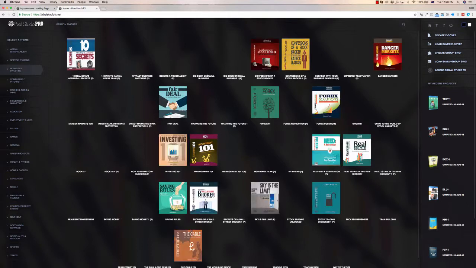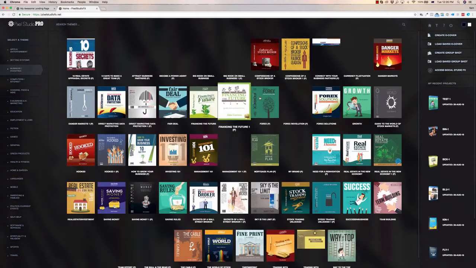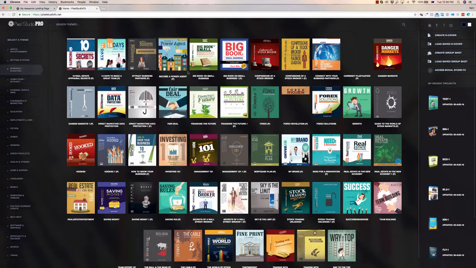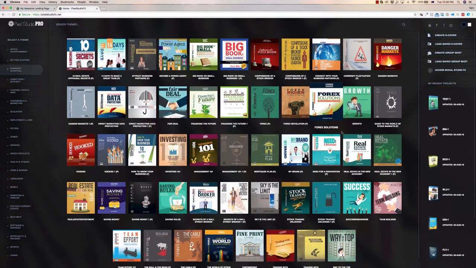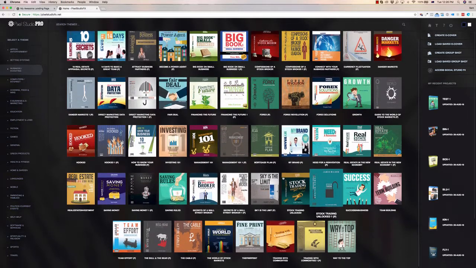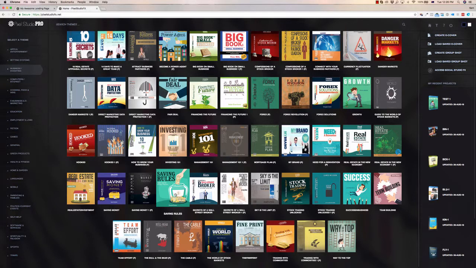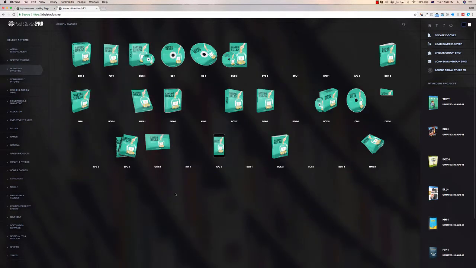As we can see, we've got different graphics that we can have here. We've got different sizes of books, the big book on small business. We've got success. We've got all sorts of different templates that we can start with, and these are already done for you. So let's go into here. Let's just take the savings rules one.